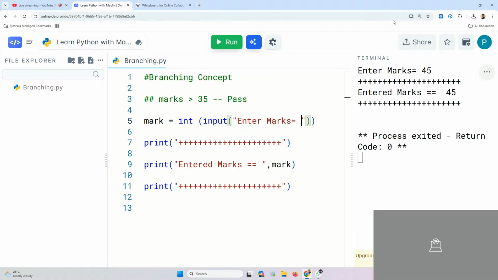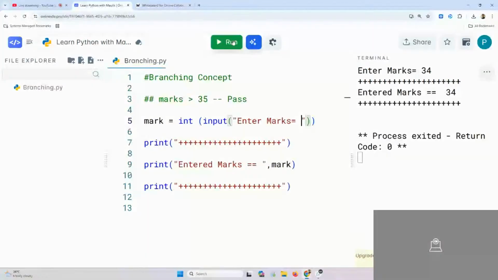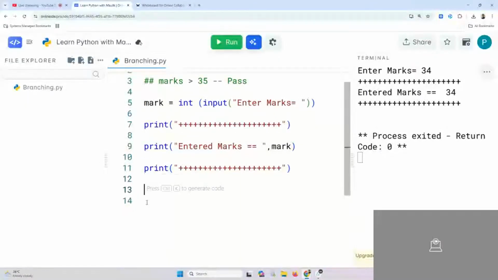Now, for example, if I run again and I say what is your mark and someone entered 34. 34. It's fail. Because our rule is, if someone is getting more than 35 marks, then only you are passed. So how to check whether your marks is greater than 35 or not?